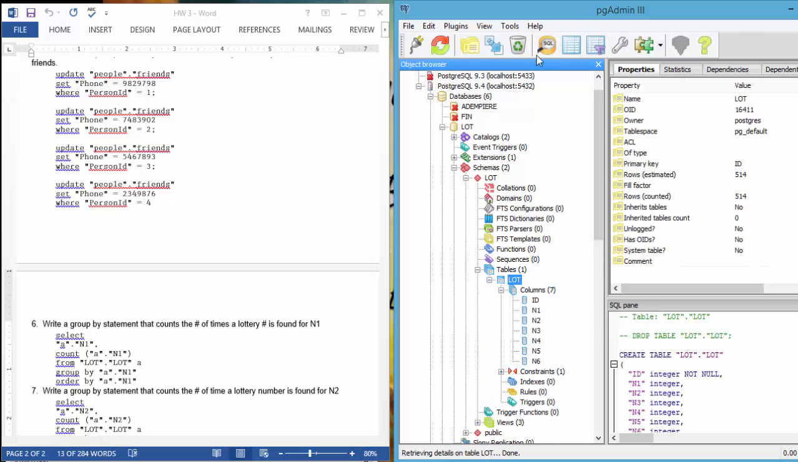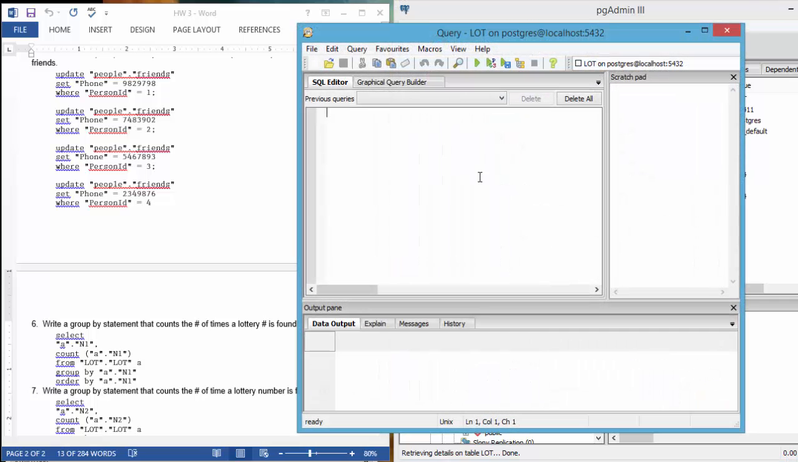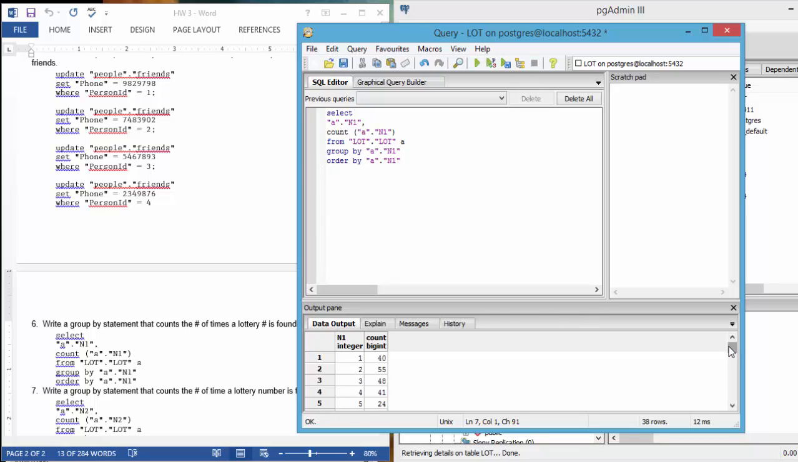Okay, so we're going to create an SQL statement, which will select this. So we're going to Control V, and we're going to go ahead and run it. And now you can see this is a count down here at the bottom of how many times these numbers occur in the data that we already have in our lottery database. So that was successful. So N1, those are the counts for each one of those numbers.